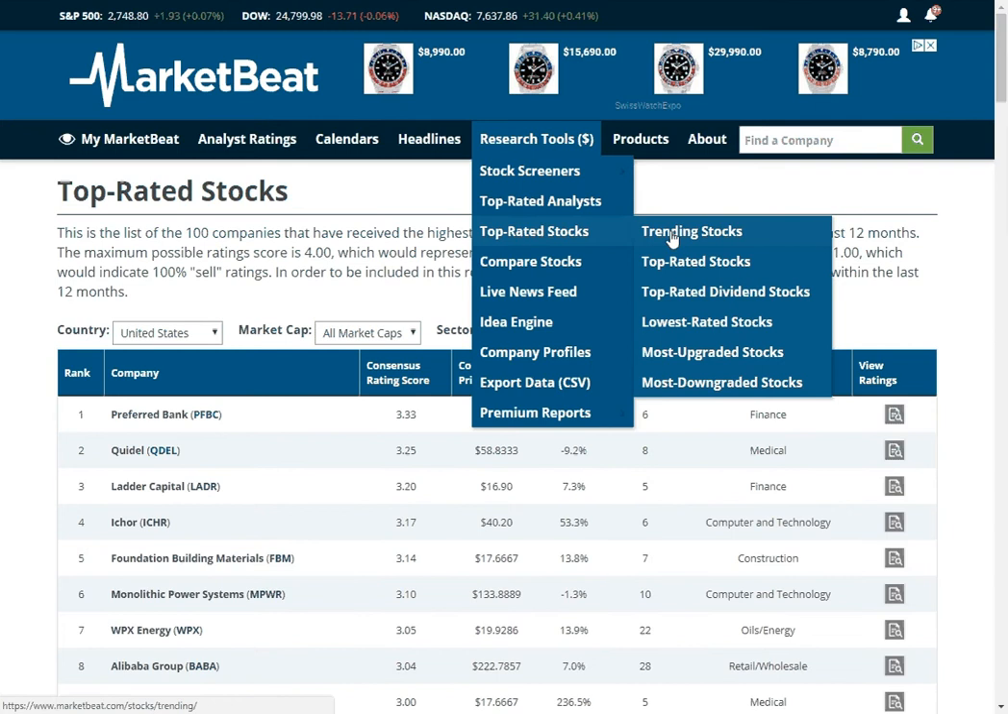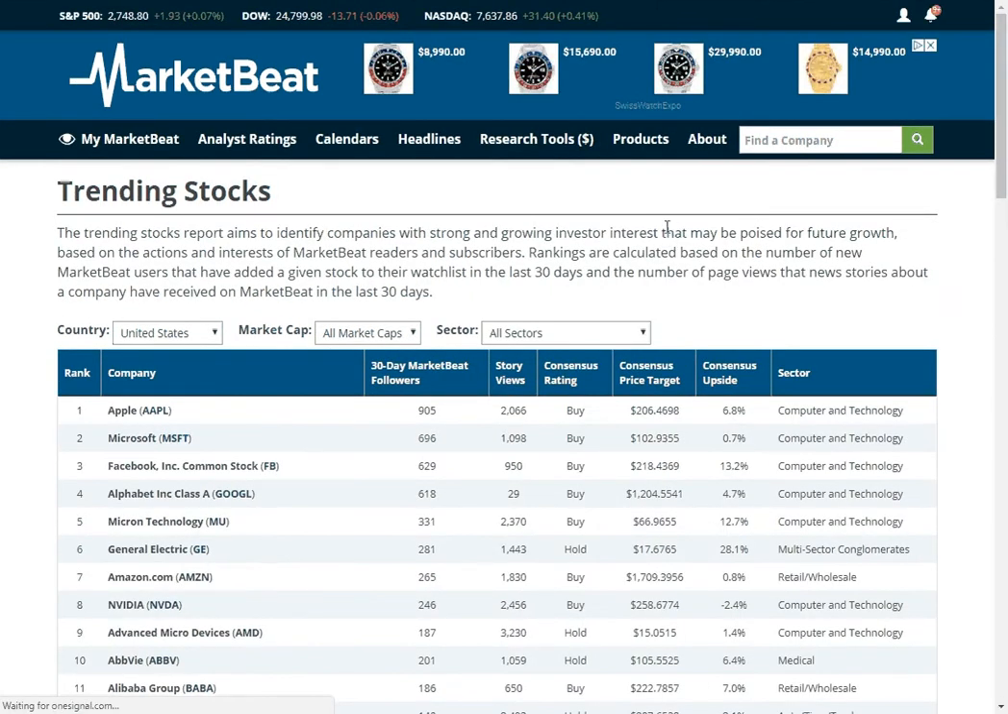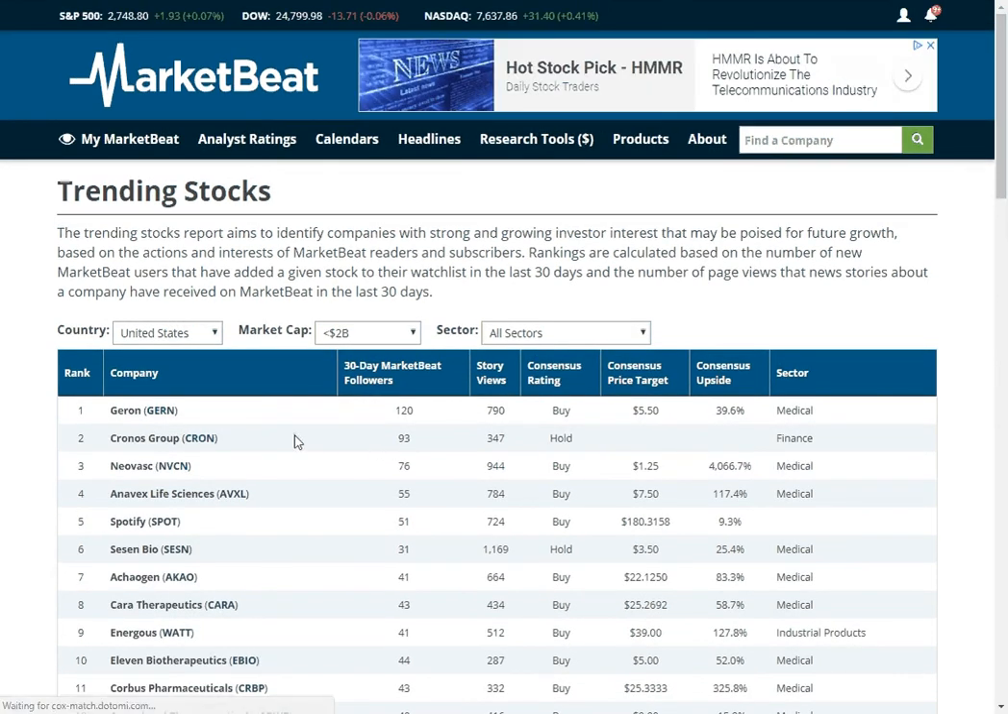Under top rated stocks, we have a list of trending stocks. So these are the stocks that MarketBeat followers have been adding to their watch list a lot in the last few weeks. And then you can see how many times stories about these were viewed on our website recently. Certainly you expect Apple, Microsoft, and Facebook to be on the list, but let's say we only want to see small cap companies and which small cap companies are making the list.